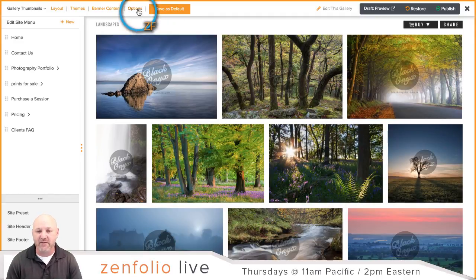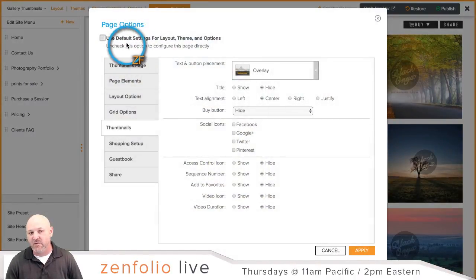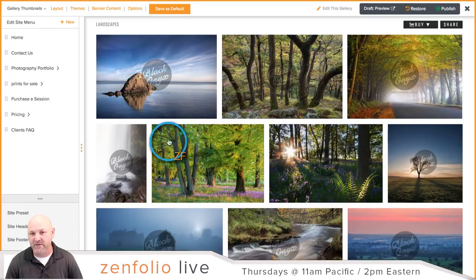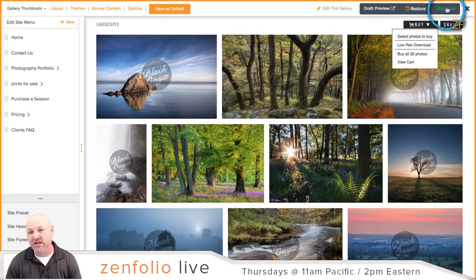And then as long as you haven't individually customized another gallery and it still has this Use Default Settings checked, it's going to take on the settings that you applied here to this gallery. And then of course, once you're finished, you'll need to make sure that you click that Publish button up here.